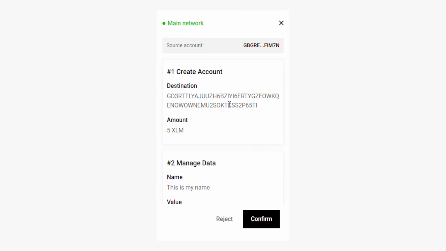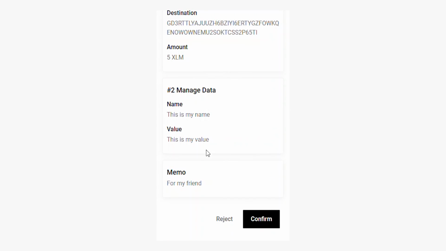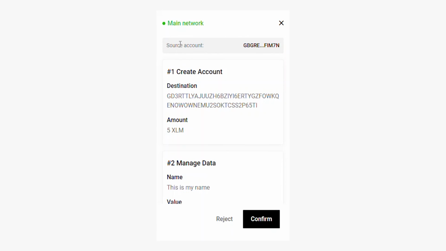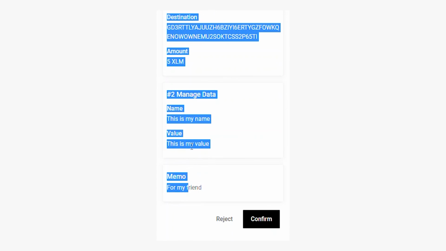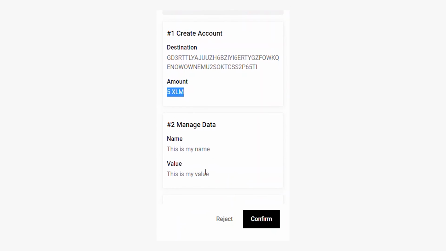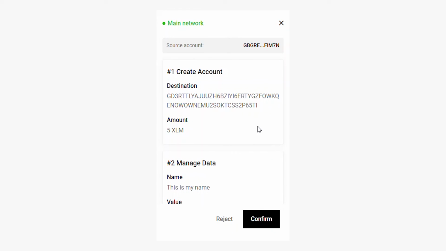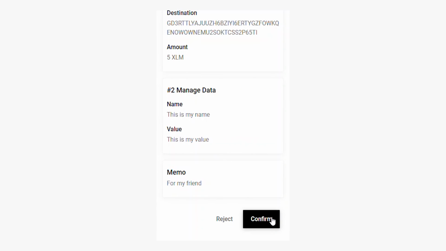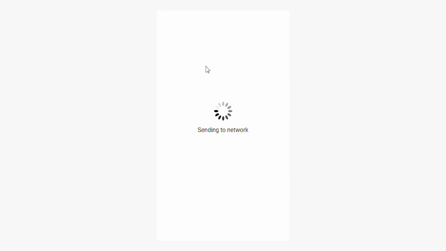And now in this page you can see a summary of your transaction. It has 2 operations: create account with this destination and amount, manage data, this memo, and this transaction is being sent by this source account. I can either confirm it or reject this transaction. I'm just gonna confirm it and see what happens next.